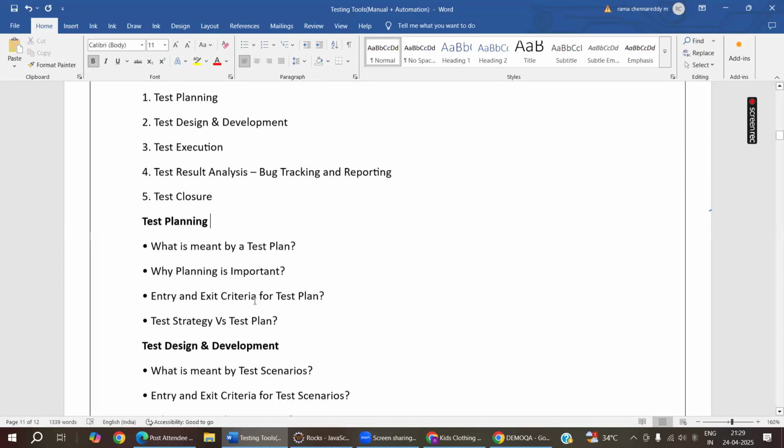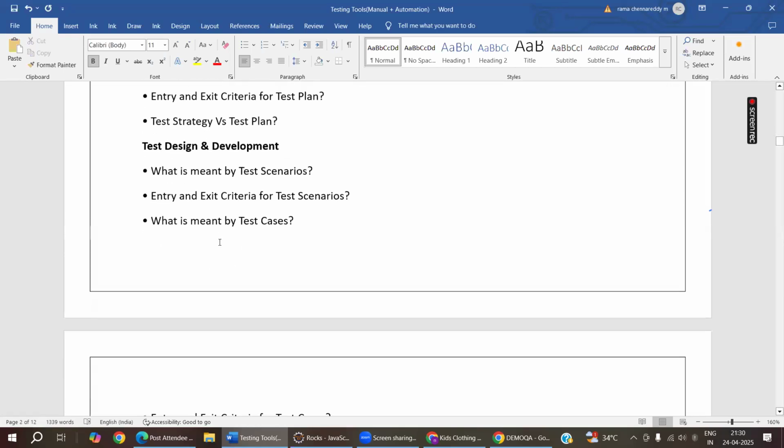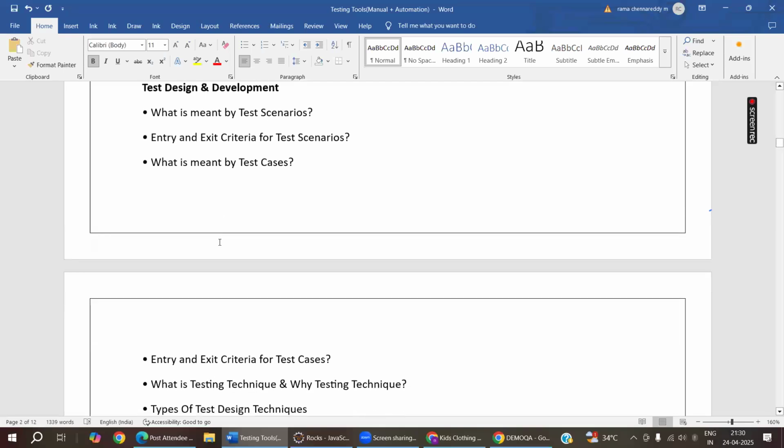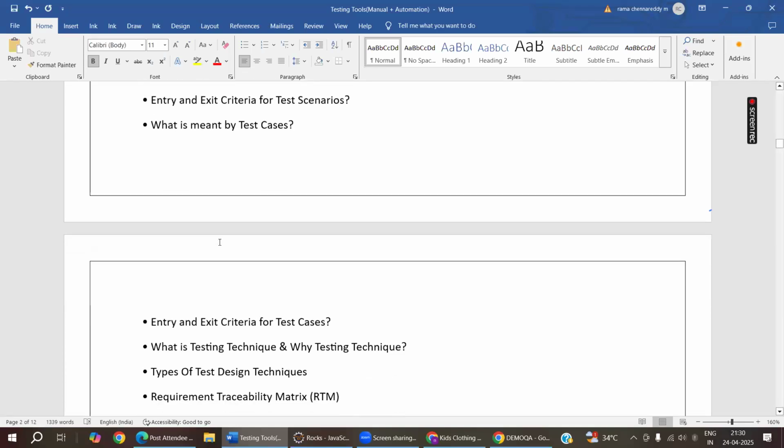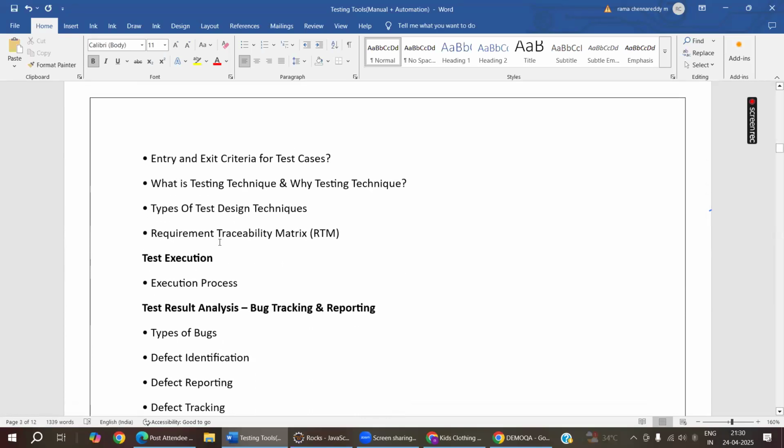Okay, so we'll see STLC, then test planning: what is a test plan and why it is important, what is the difference between test plan and test strategy, what are the entry and exit criteria to prepare the test plan. These things we have to see under test planning. Then test design and development: what is a test scenario, what are the entry and exit criteria to prepare the test scenarios, and what is meant by a test case, what are the entry and exit criteria to prepare the test cases. Okay, what is a testing technique, why we are using testing techniques, how many types of test case design techniques are there, what is RTM.